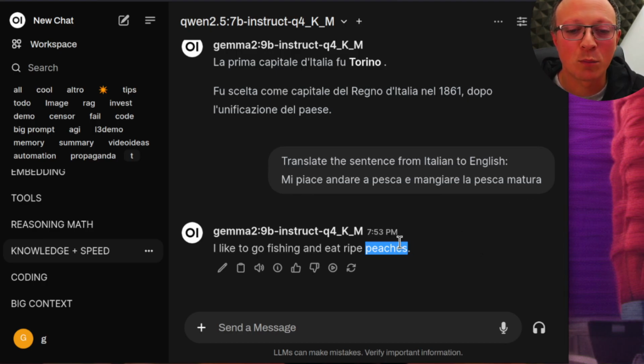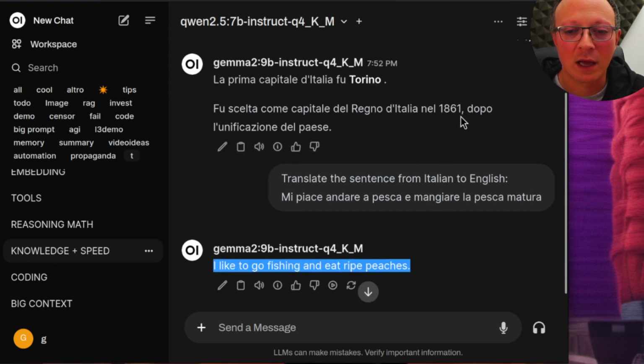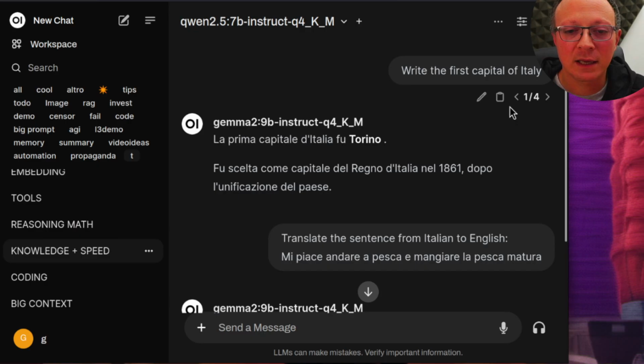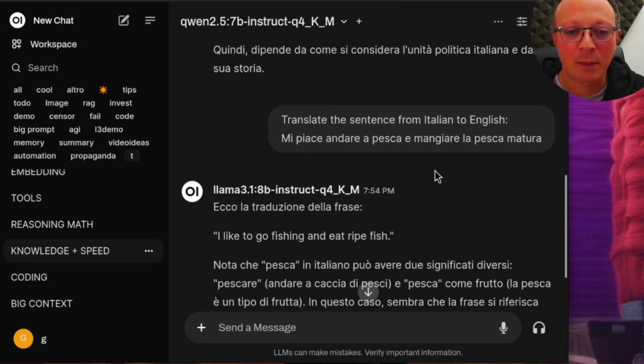Sometimes with the small models, they do not understand the meaning of pesca. Here pesca is fishing, and here pesca is peach, so it depends on the context, but here we have a correct answer. Let's see the second one, which is, after Gemma, we have Llama.